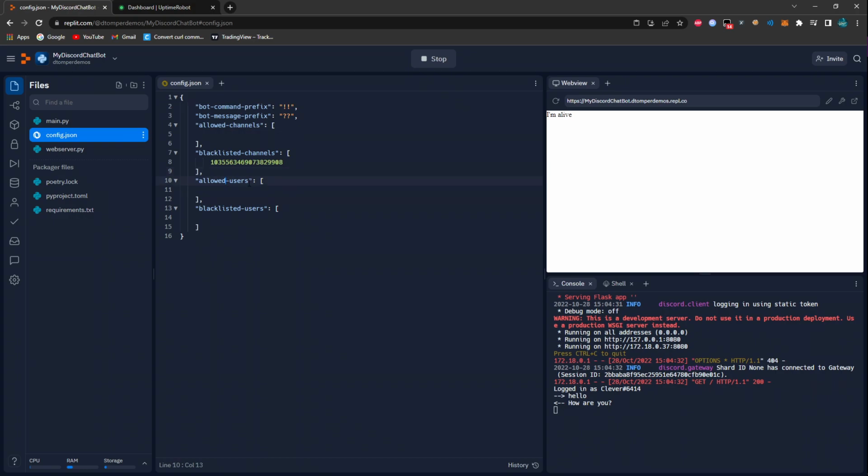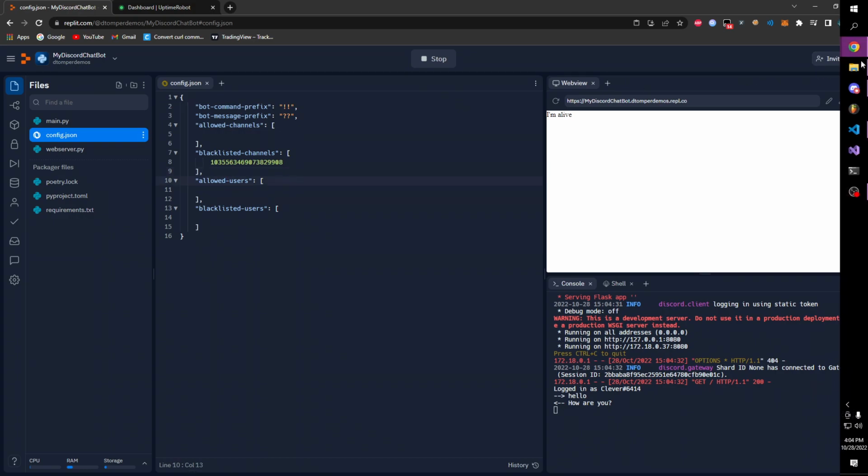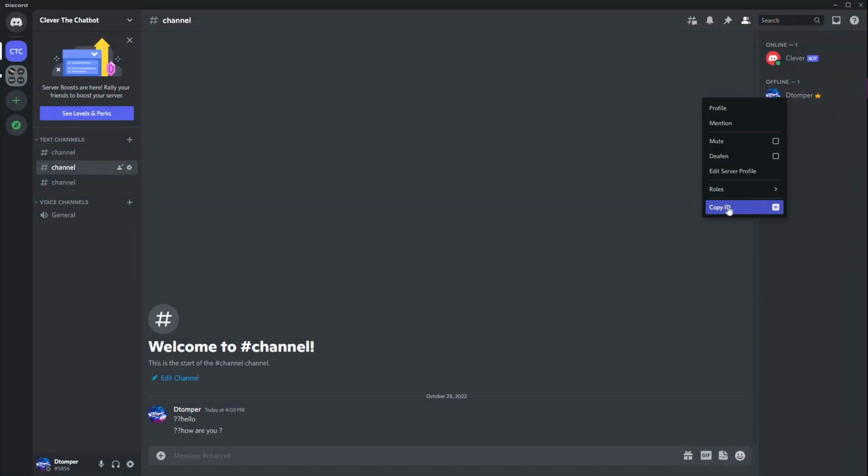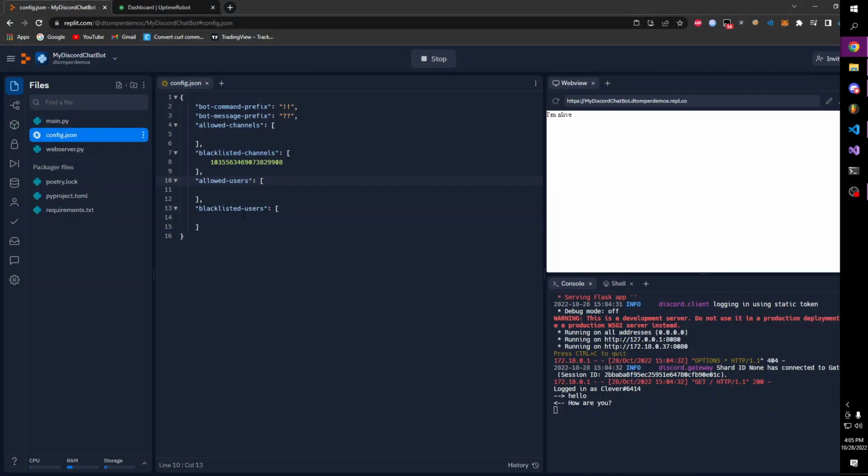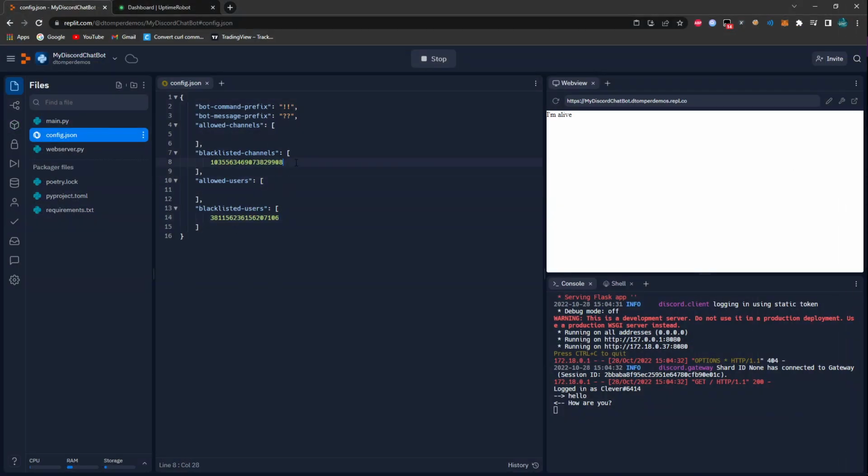And same goes for users. If you want to only allow certain users to use this script, to use this bot, you copy their ID, right click someone's ID, for example mine, and then put it here. If I blacklist, for example, myself, the bot is not going to answer my messages, basically.